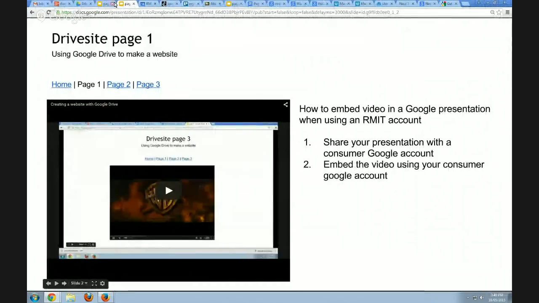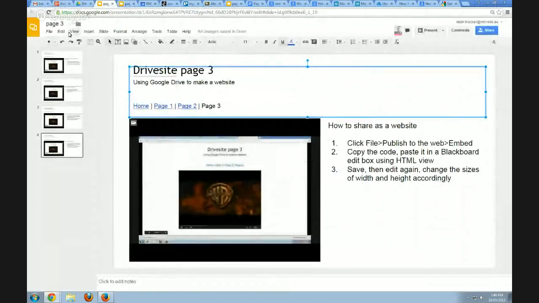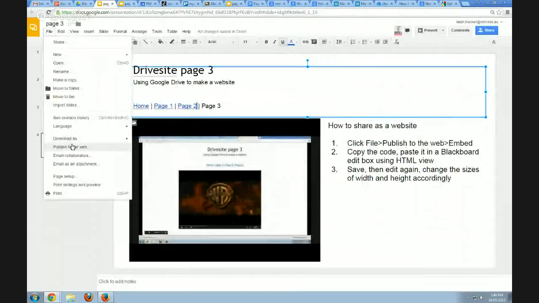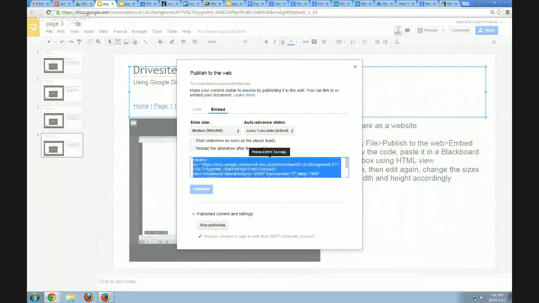Okay, where were we? Back to publish to the web. I'll just do that again. File, Publish to the web. In your instance, the first time around, you just have this start publishing now. I've got stop publishing as an option there, and I've got the link that I just showed you. Copy it, email it to people when they're looking at the site, or use the embed code.